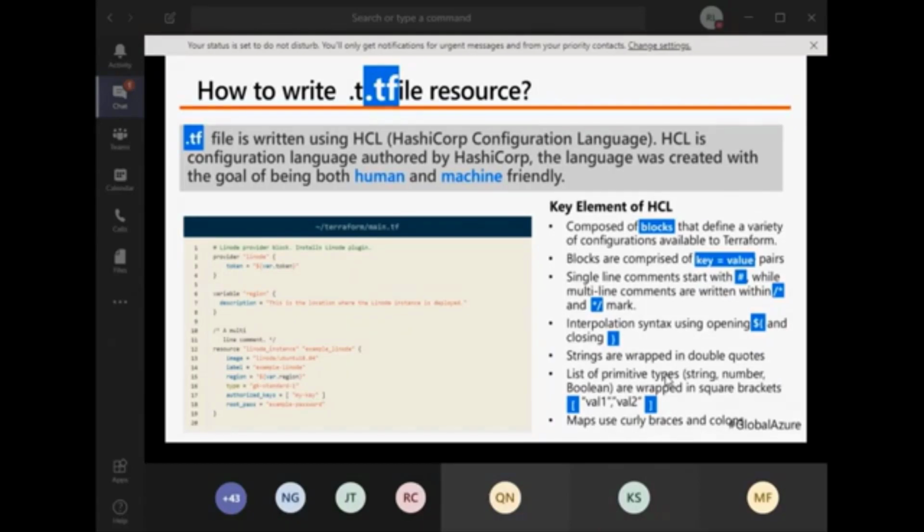So the key elements of HCL. The first is the blocks. If you look at this, the blocks are written inside the curly brackets, right? Everything inside the curly brackets is a block. And then inside the blocks, we have key and value pairs. For example, on line number 3, token is the key, and then the value is a variable token. And then on line number 7, we have description. Description is the key, and the value is the location where the Linode instance is deployed. So that's the key-value pair, right?